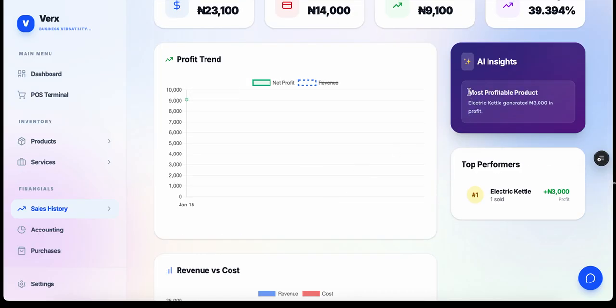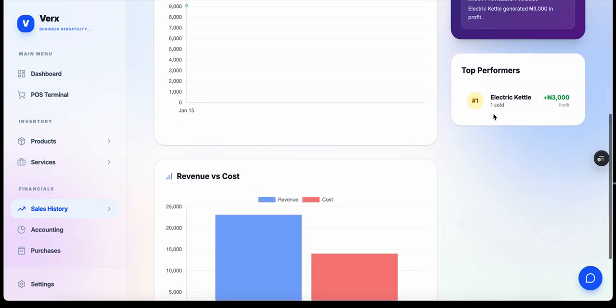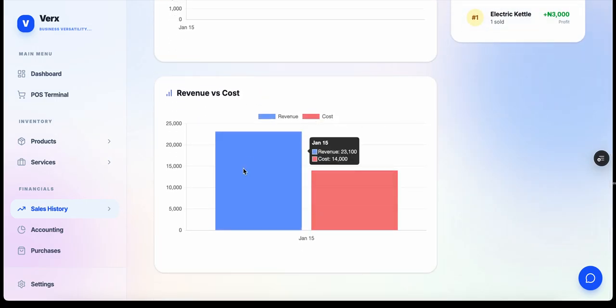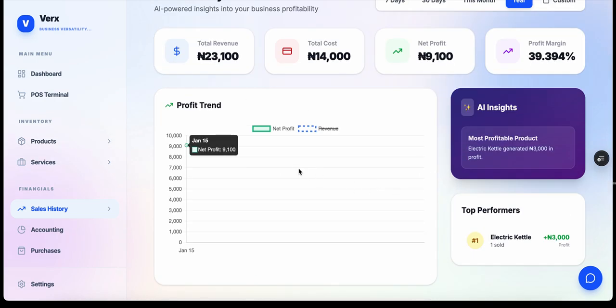We also have AI insights on this page that give you analysis about your profit, whether you are doing well or not. Then revenue and cost. This is what you sold and what it cost you. This is just a chart showing that.